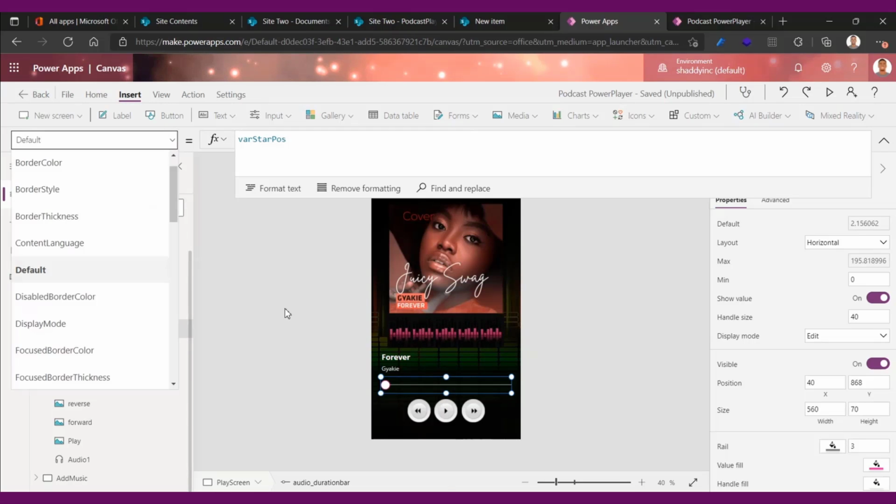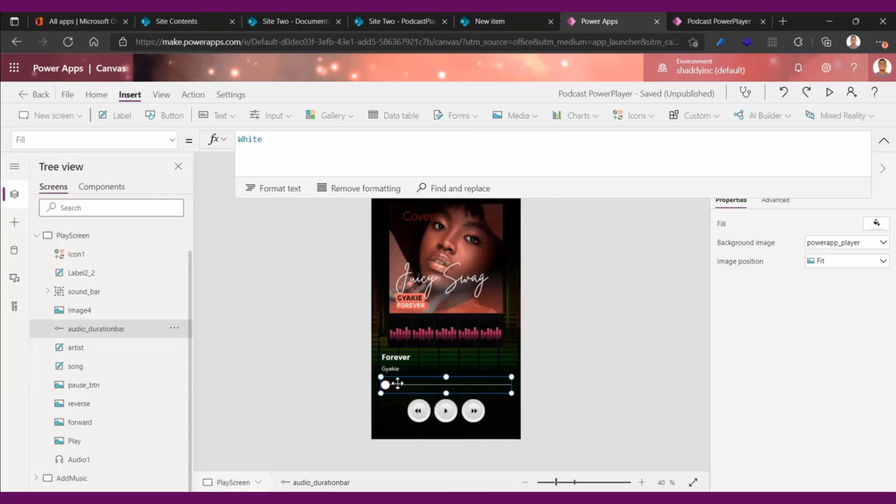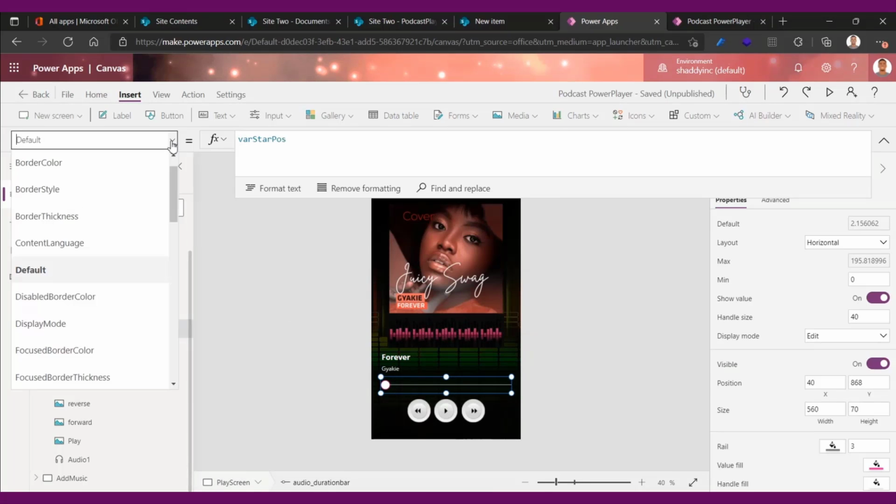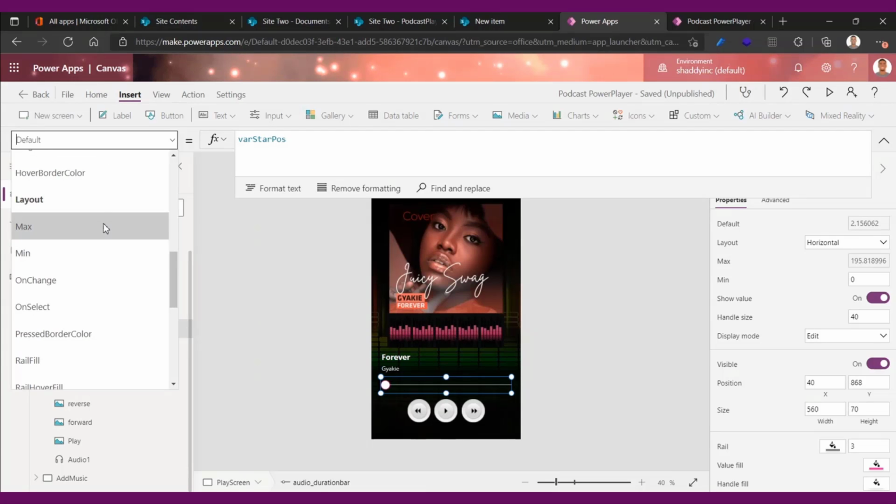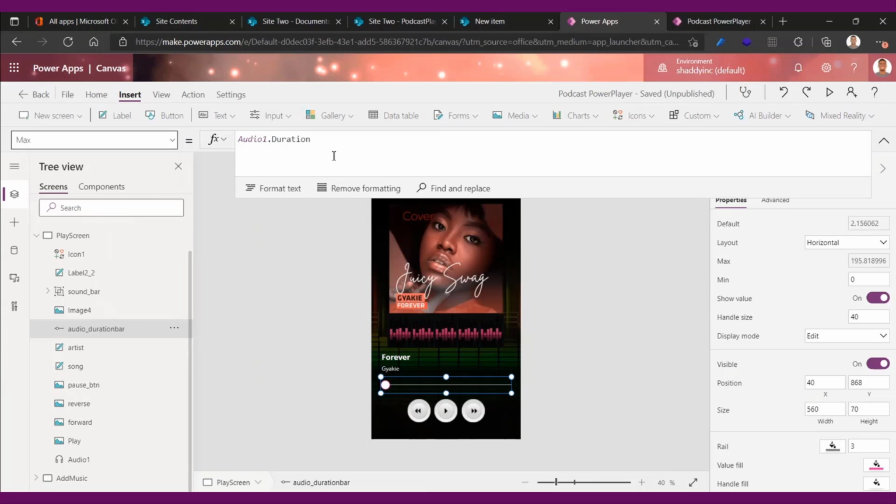So the default is var start position. Let me pick it again. Okay, so the default is var start position. Then in here, maximum. Okay, so the maximum is audio 1 dot duration. So if you realize, I said the audio 1 is the audio player. So the audio player dot duration. So it should pick the audio player's duration. Okay, so you can see these are just simple Fx codes which are controlling everything here.